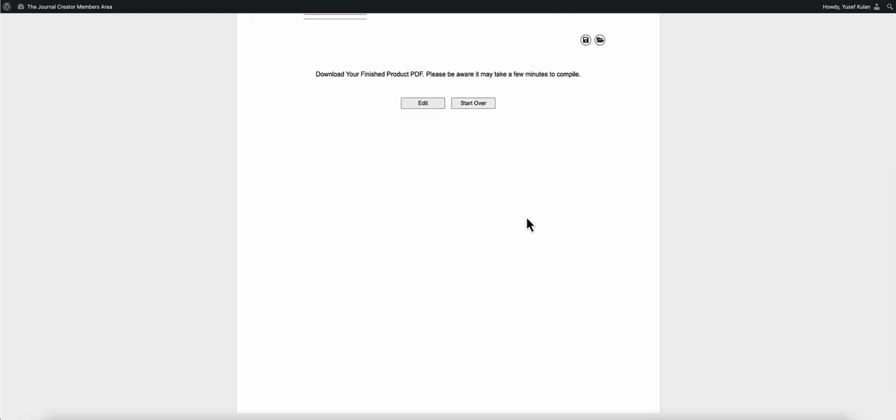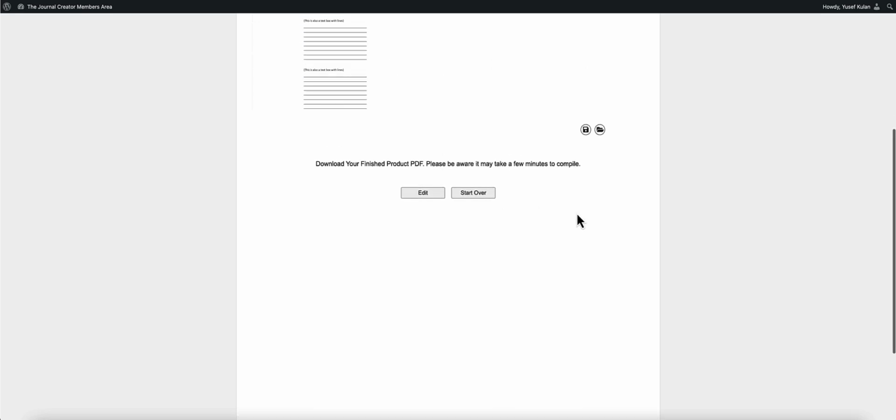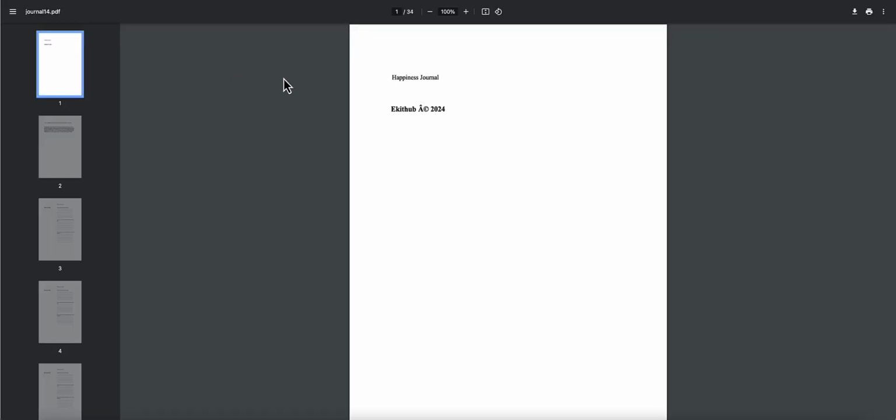And this will generate a PDF file. And then once you're done, don't click start over. Click here, download your finished product PDF. And so this is how the final result will look.